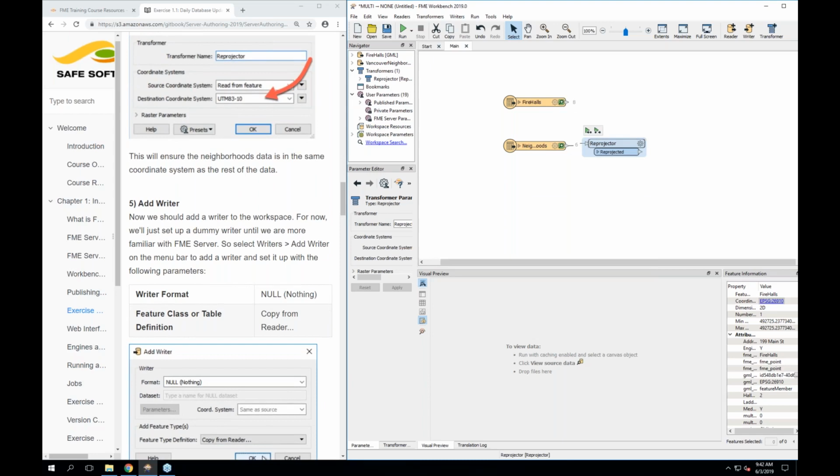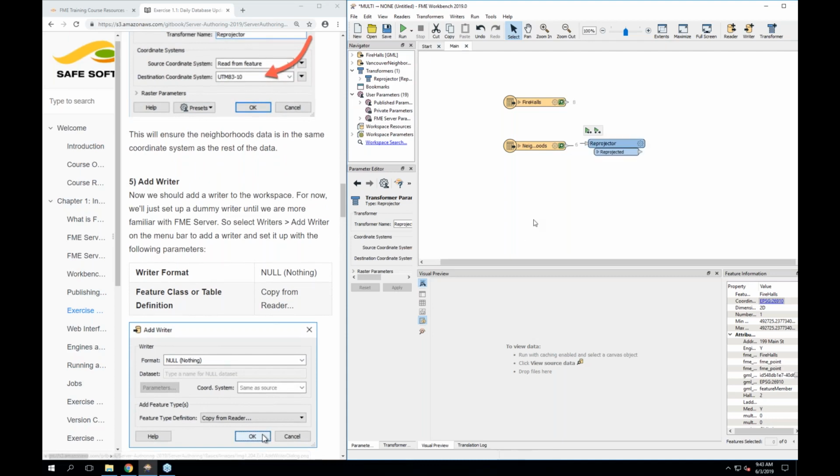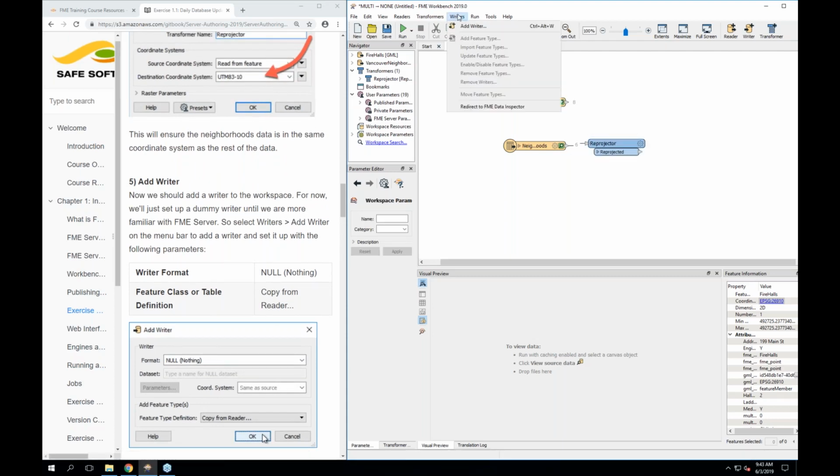For this, since we're just building up the very beginning of this workspace, we're not sure what we're going to be writing to just yet. So let's add in a dummy writer so we can configure that and get it working before we put in a real writer later on. So for the writer, let's go to Writers in Workbench, and we'll click on Add Writer.